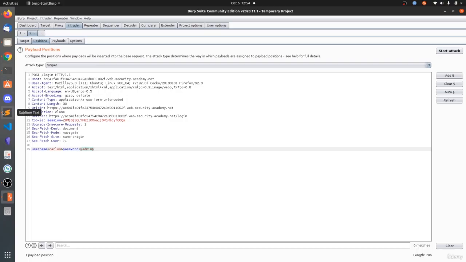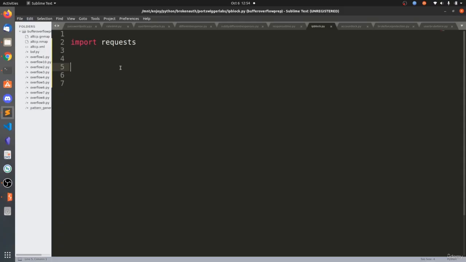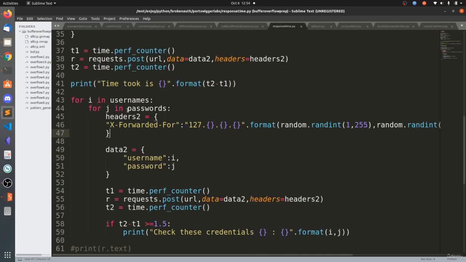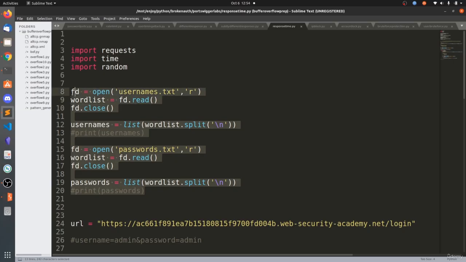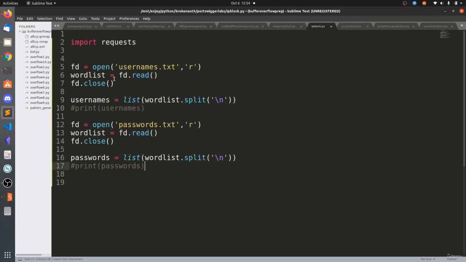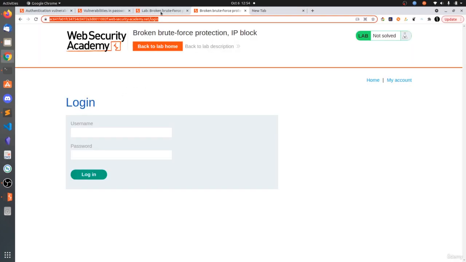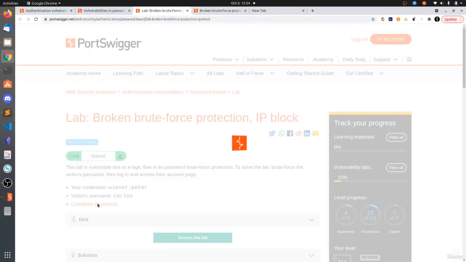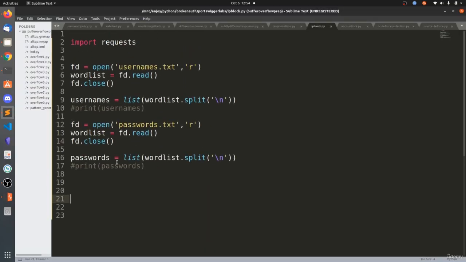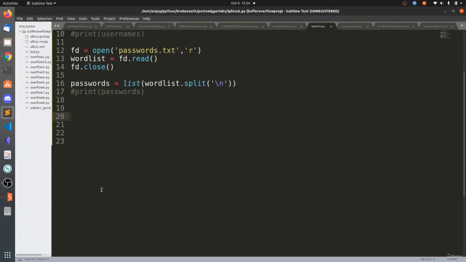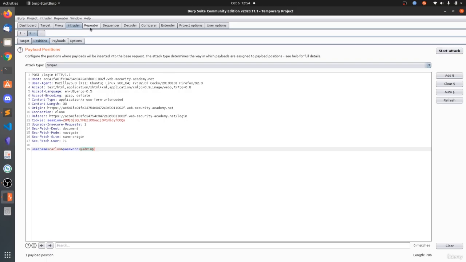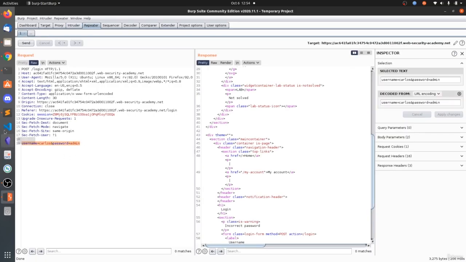So what we can do is write a Python script. First, let me copy this code. It just extracts the usernames and passwords from the word list they have given. Here they have given the password word list, which is the same we have used in the previous labs. So we got the usernames and the passwords. Now what we need to do is copy this data.